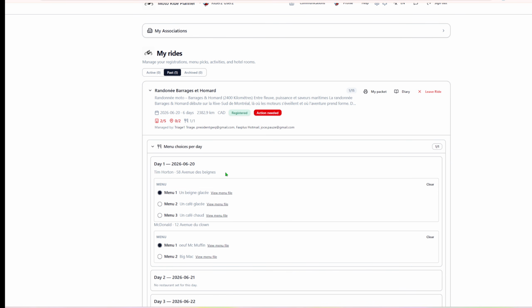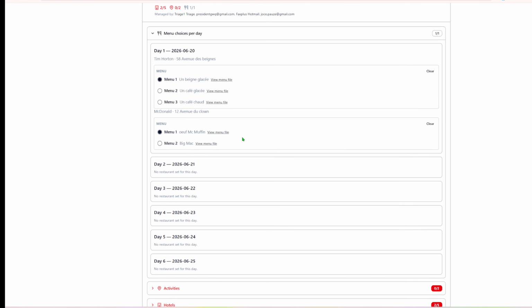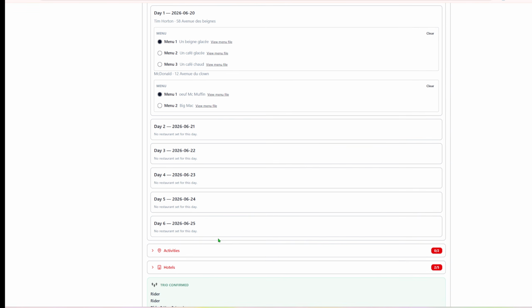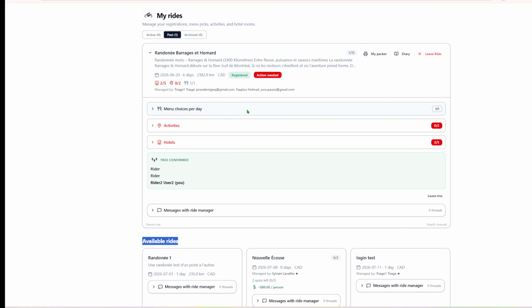As you can see here, you had to make a choice for that stop at Tim Hortons and you had to pre-select your menu. So you have your menu here and you have your menu selection here for the McDonald's, the Egg McMuffin, and so on. There are no menus required for these other days, so you're fine on menu choices.